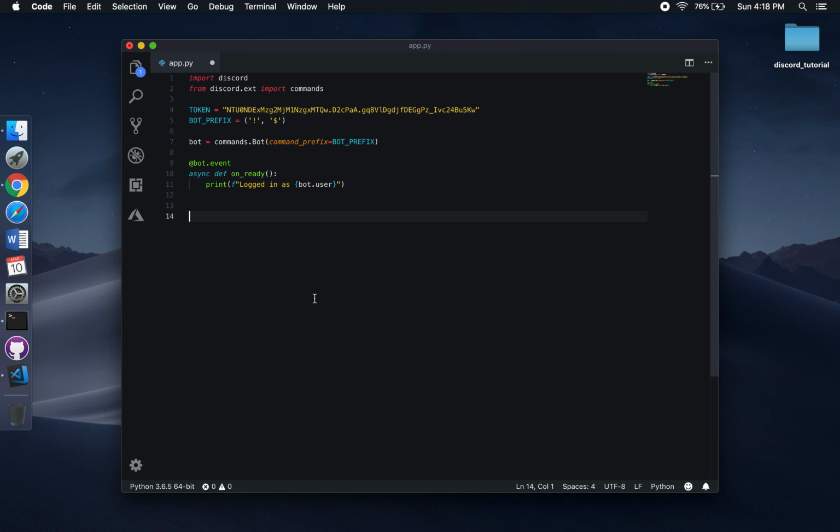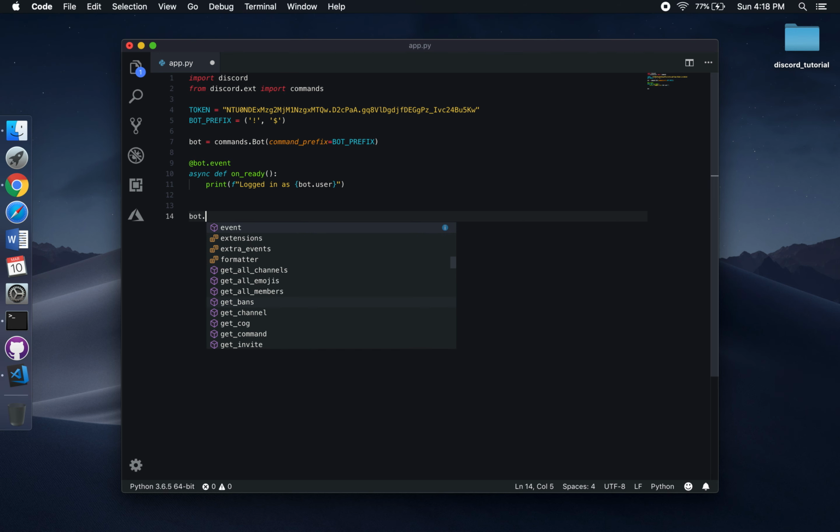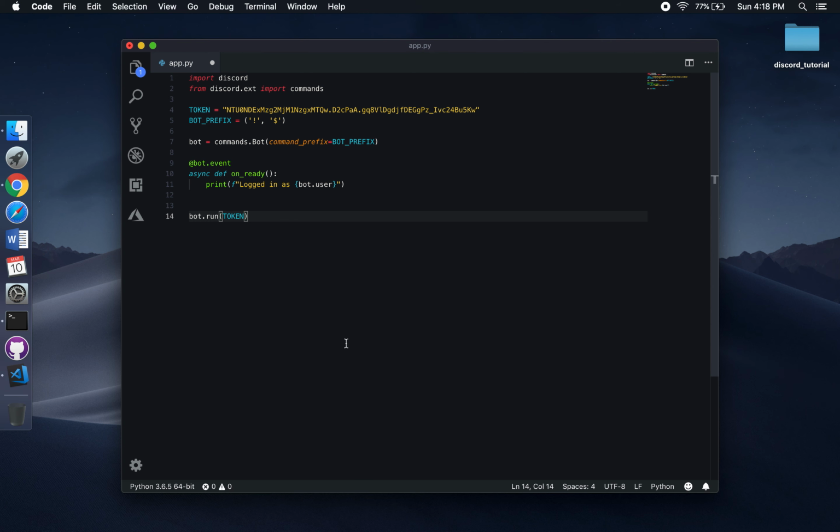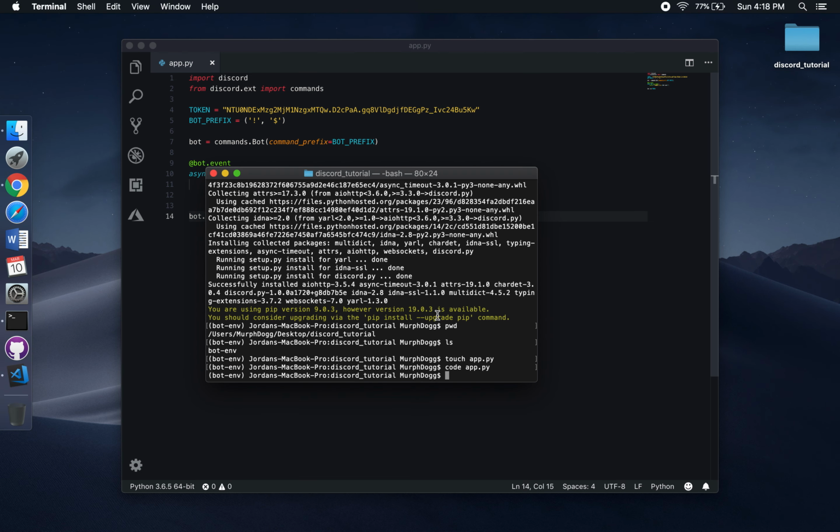Next thing we want to do is actually just run our bot. So it's going to be bot.run. And we have to pass in that token that I told you has to be super secret. We have to pass that in order to connect to Discord. And this is all you have to do to actually get your bot online, so let's verify that it works.